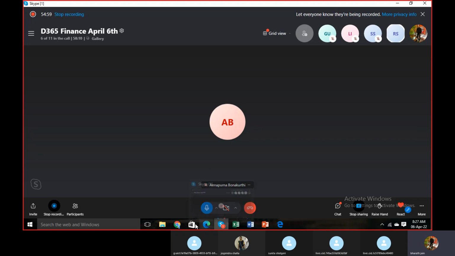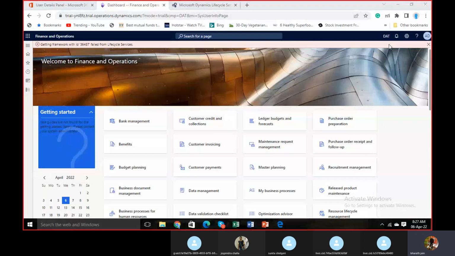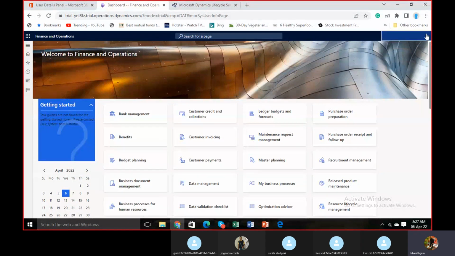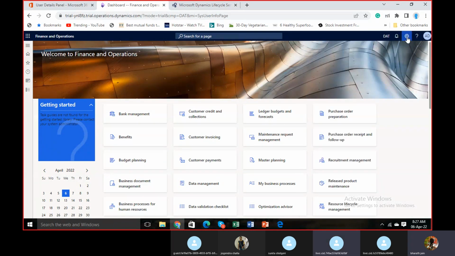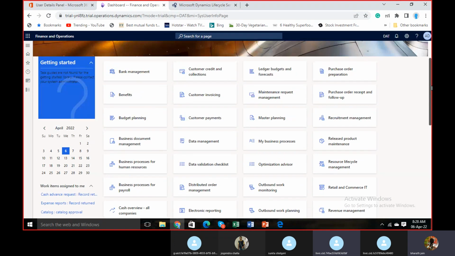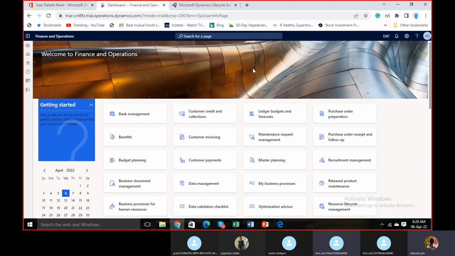Then one last thing. Once you get access, this is where you get to see the legal entities. All the legal entities that you create, you can access here. This is your notification center, any notification you get here. This is your personal settings, any settings you want to do. Then you have the help and support that you can see here. This is called the dashboard, the workspace basically. You can customize your workspace. We'll see that later, but I'm just showing what it is.